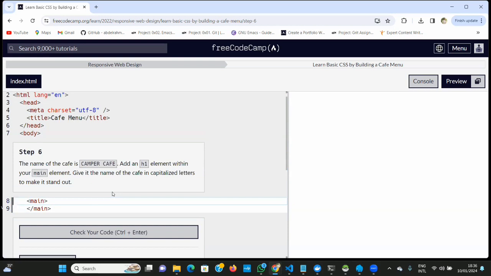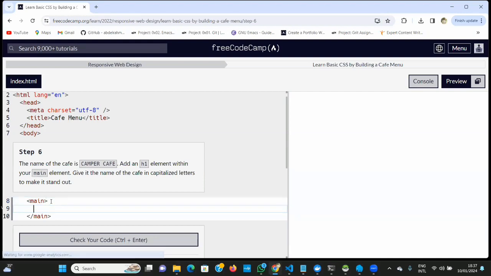Now, step 6. The name of the cafe is Tampa Cafe, and add an H1 element within your main element. Give it the name of the cafe in capitalized letters to make it stand out. So inside the main, let's give it H1. H1 is actually your header. We've learned that in our previous episode. Let's close it up immediately.